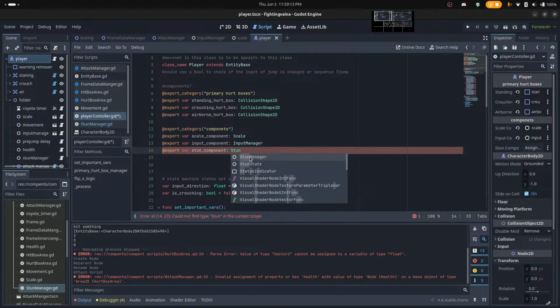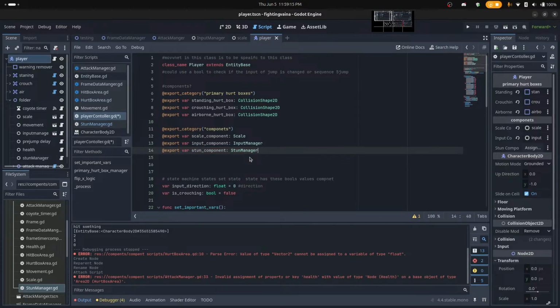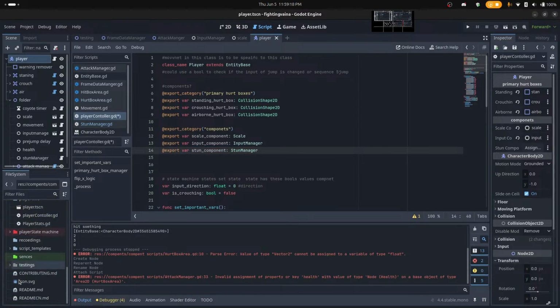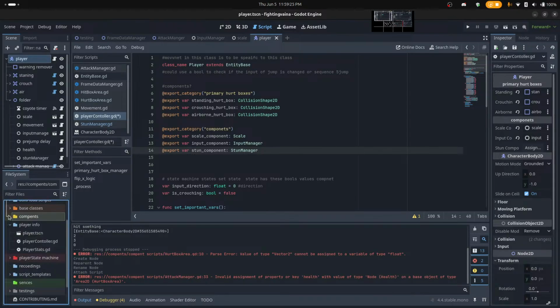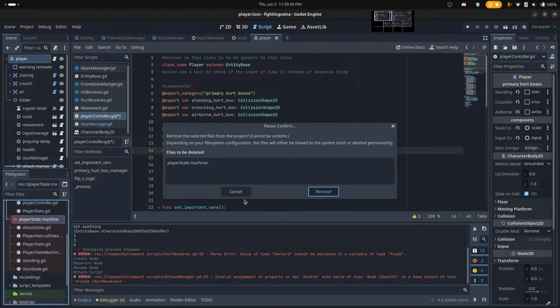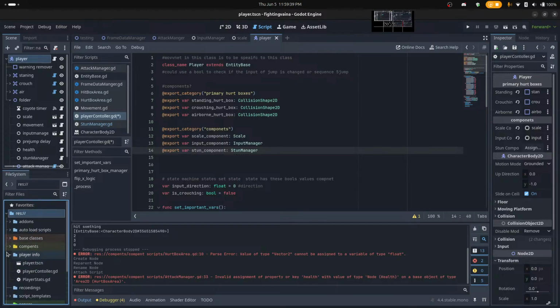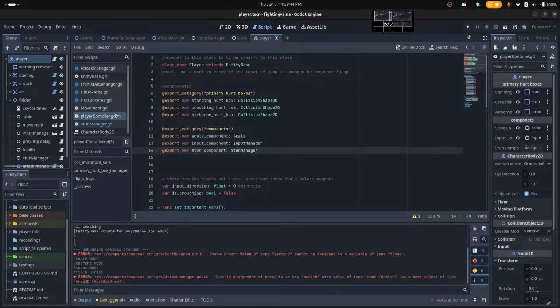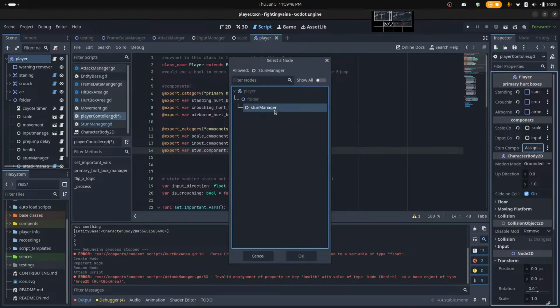I need a component for that at some point, but I didn't really flesh it out. I might delete the components folder for the state mission thing because I didn't really use it. I'm not really using any of these. So adding a stun component and a stun manager.